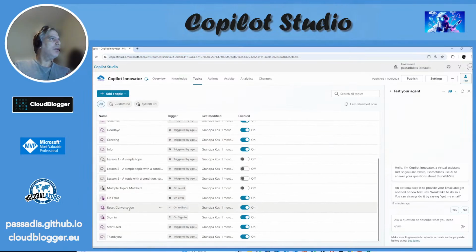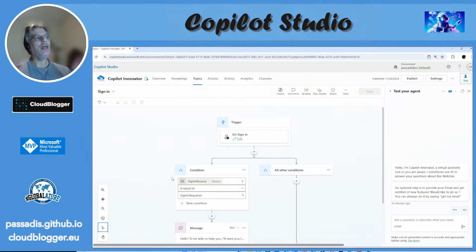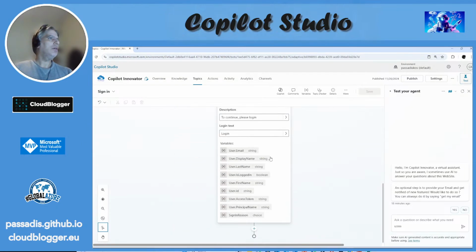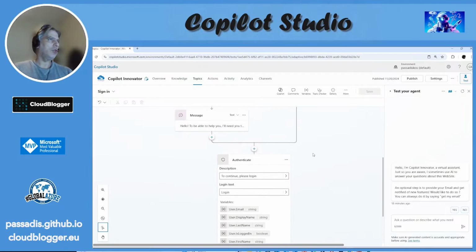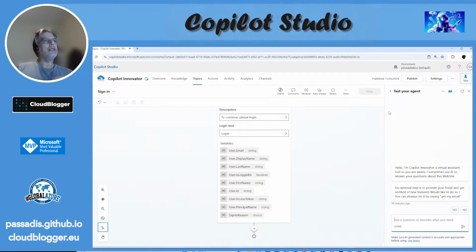And of course, there is a sign in case we have the need, anyone that's going to use the Copilot to be signed in. And here is the authentication process, right? So for example, you can see on our right screen that we can test it on the fly. We can test our agent.